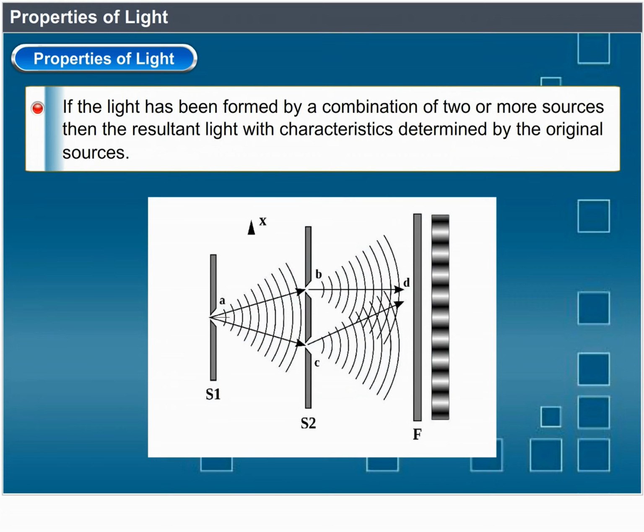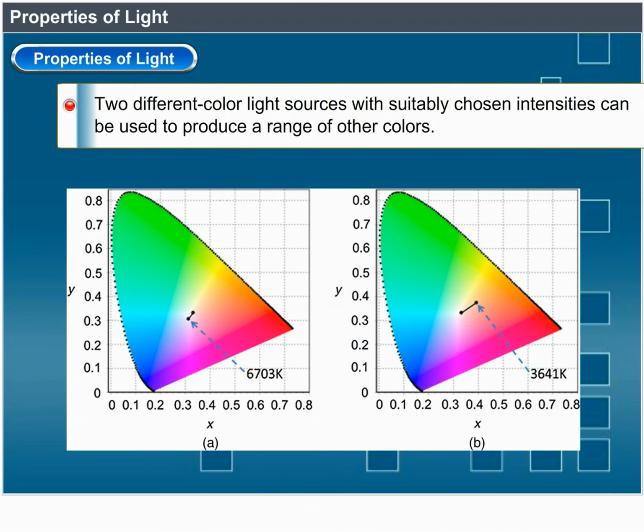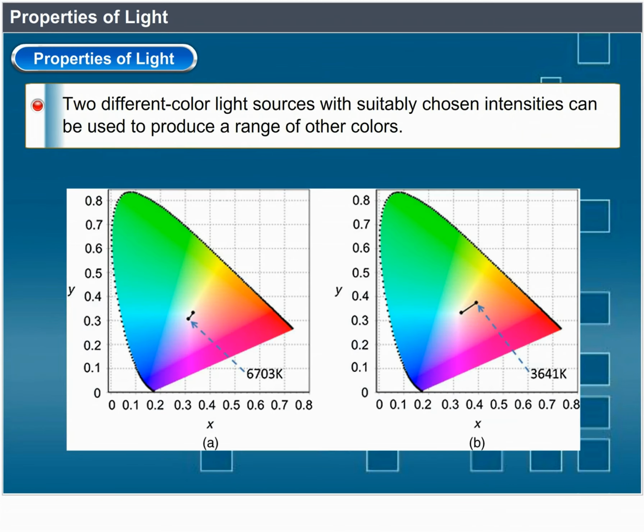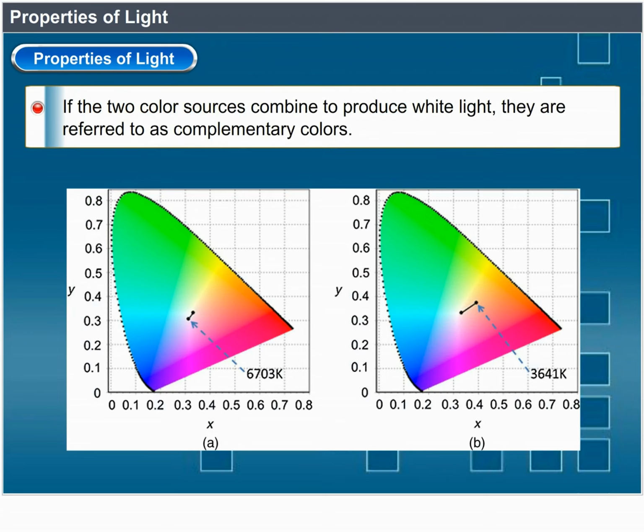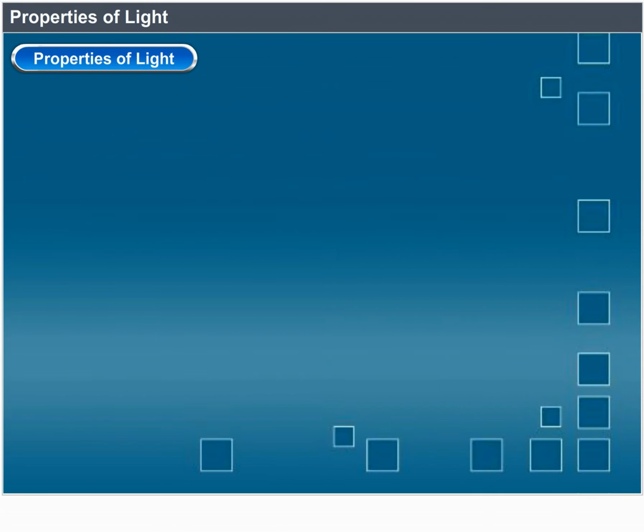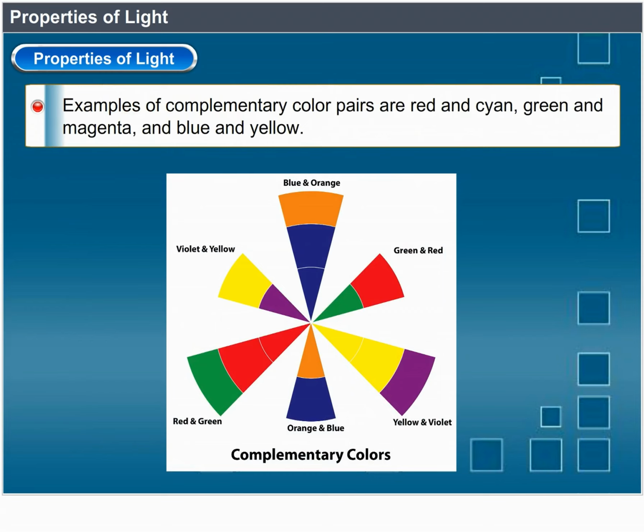When we view light that has been formed by a combination of two or more sources, we see a resultant light with characteristics determined by the original sources. Two different color light sources with suitably chosen intensities can be used to produce a range of other colors. If the two color sources combine to produce white light, they are referred to as complementary colors. Examples of complementary color pairs are red and cyan, green and magenta, and blue and yellow.